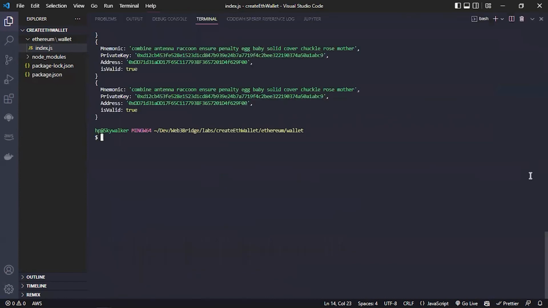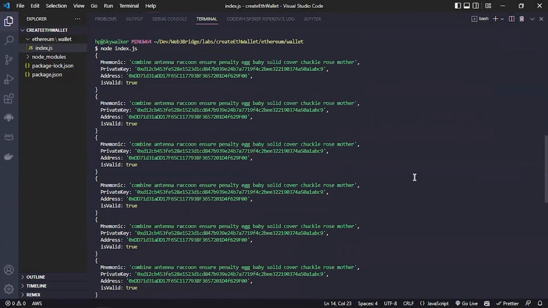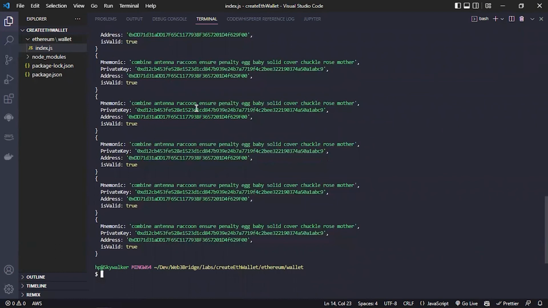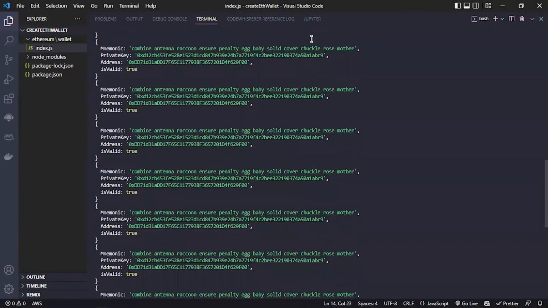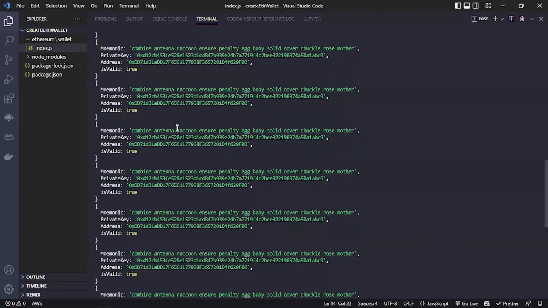Cool. So interesting. We've created 10. It has a list of wallets that contain the mnemonic phrase, the private key, the address, and we checked if the address is true, which is very important. Later we'd have to validate if these addresses that we've created are actually valid, because it's one thing to create something and another thing to be sure that it actually exists on Etherscan.